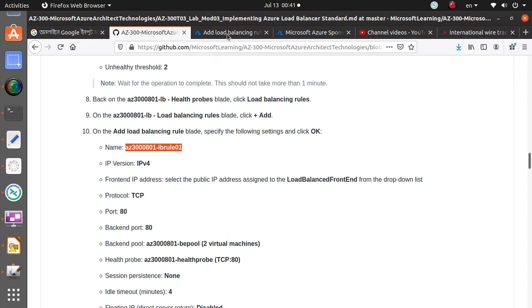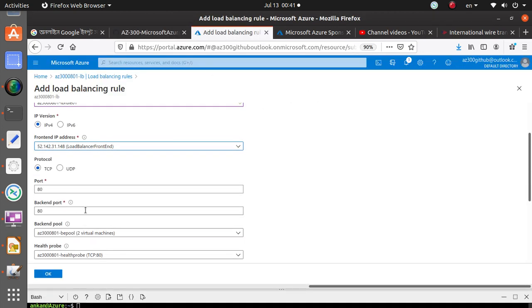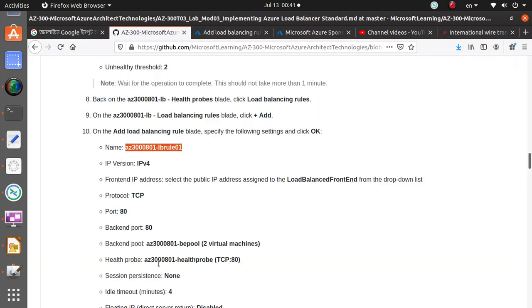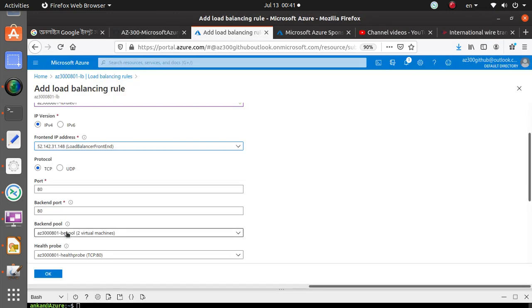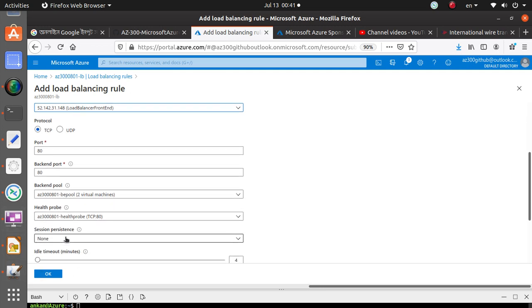TCP port is 80, and backend port is also 80. Backend pool is the BE pool with the two virtual machines. Health probe we have already defined. Your load balancing rule requires that you have a backend pool and a health probe defined. It will look at the health probe and distribute traffic to the backend pool.